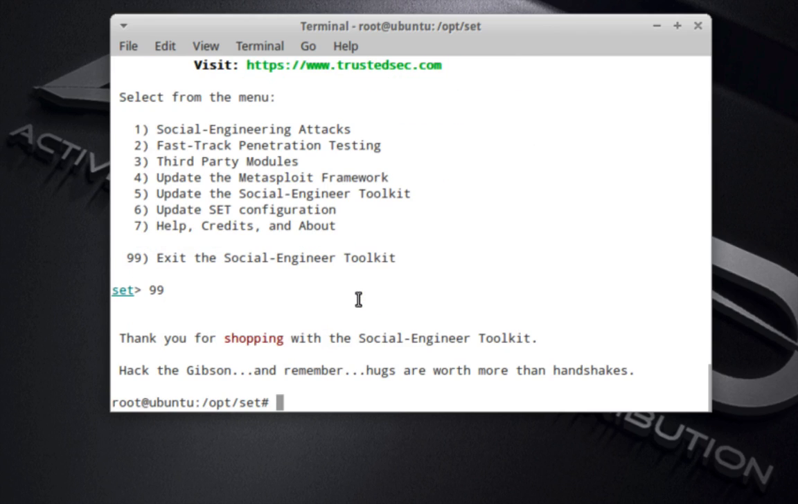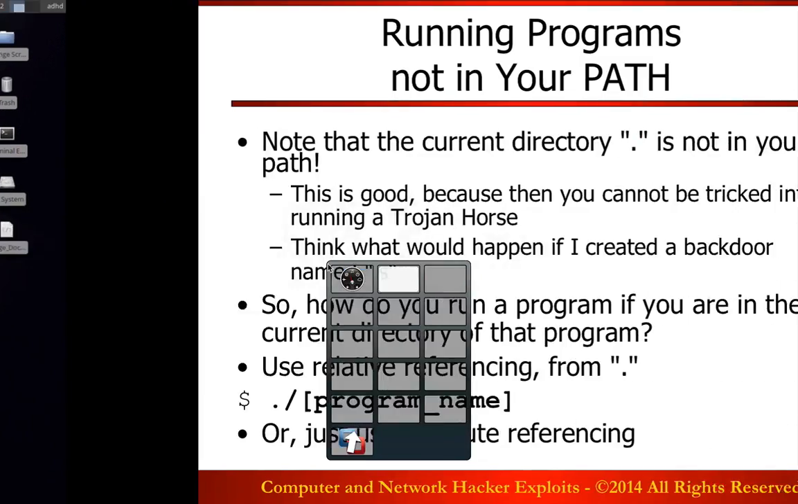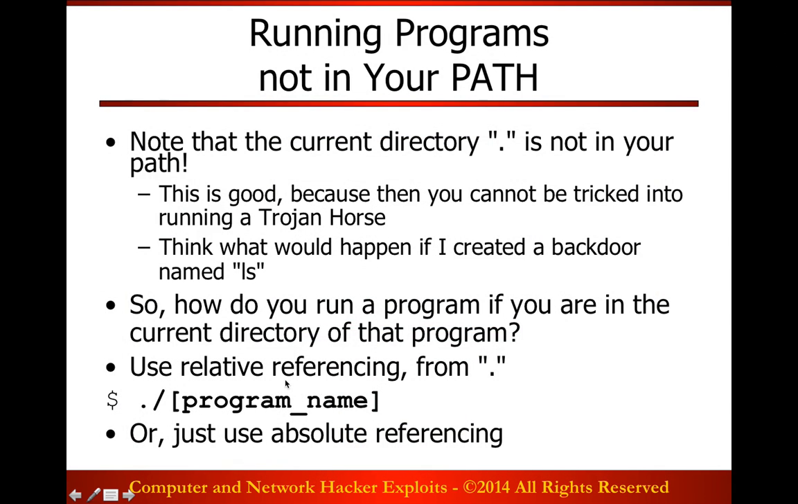This is one of the more frustrating things for people that just get started using Linux and Unix because they want to run a program like they do on Windows. You just go to the directory and you execute it. No, on Linux and Unix you have to do the ./ first. And the reason why is really this is ultimately a security issue.